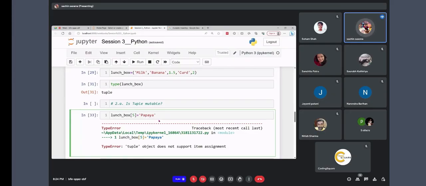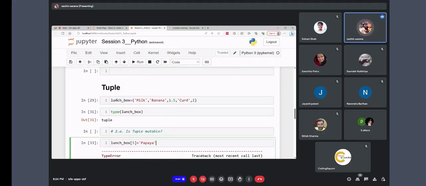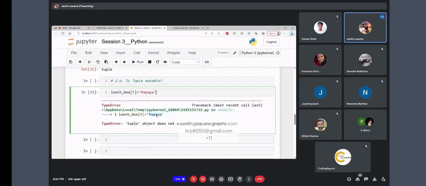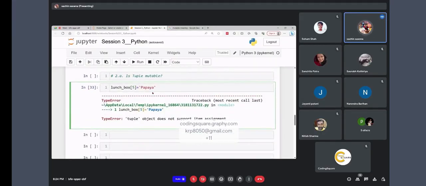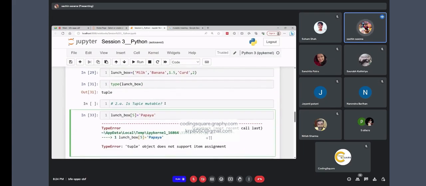Suppose a train has started from Delhi and has to go to Chennai, then the reservation ticket from Delhi to Chennai should not change. In that case, I'll use tuple instead of list, right? Because it is not allowed to change anything, right?